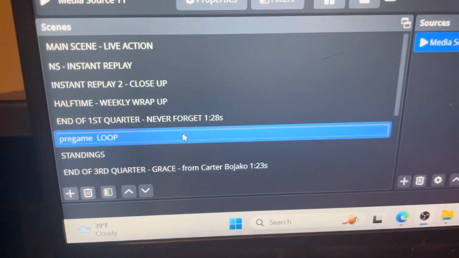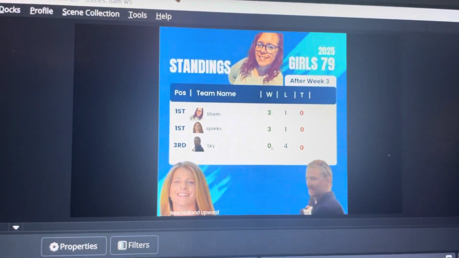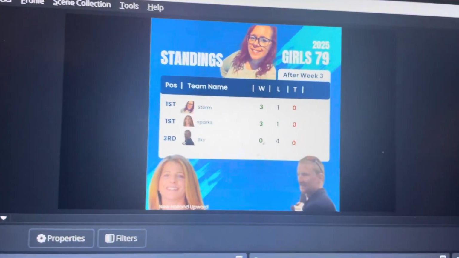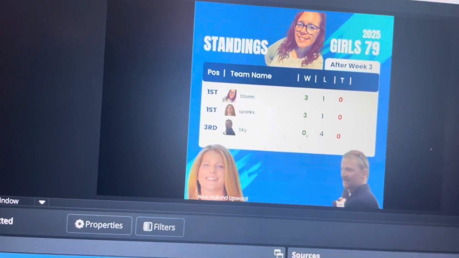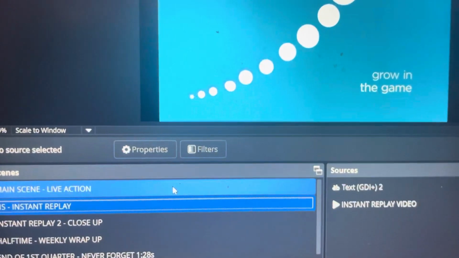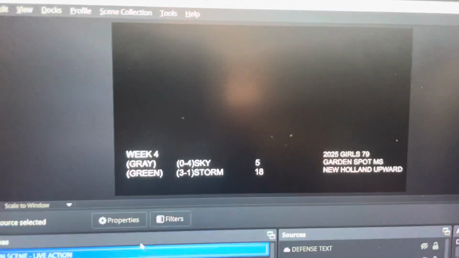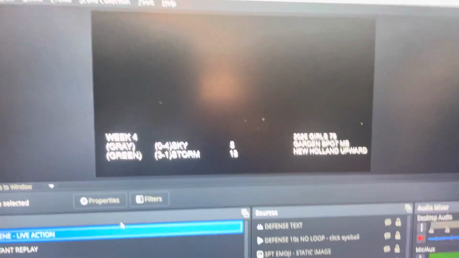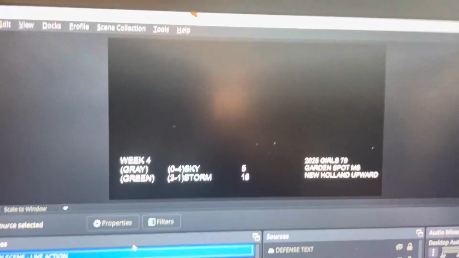You're going to have a pre-game loop. Also standings. So if you're talking, you can click on standings and talk about the standings. You're going to have instant replay, which is just a dummy holder for now because there are no games going on. And then your main screen. This is where the main video feed will be when I connect the camera.